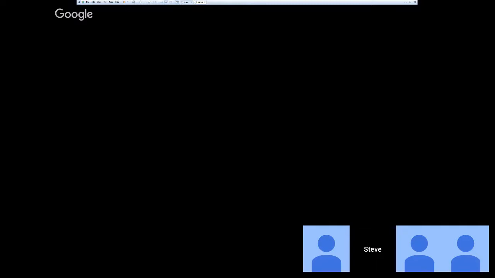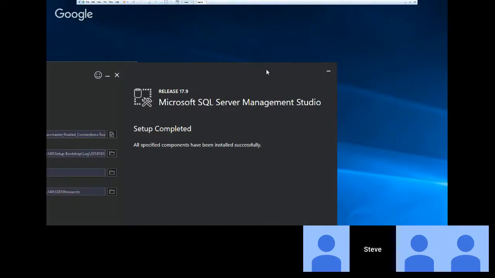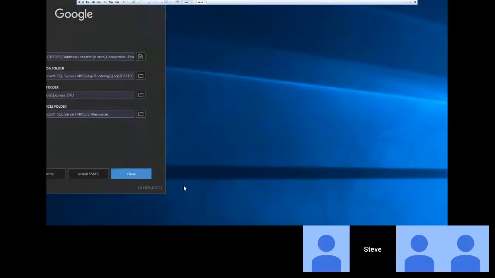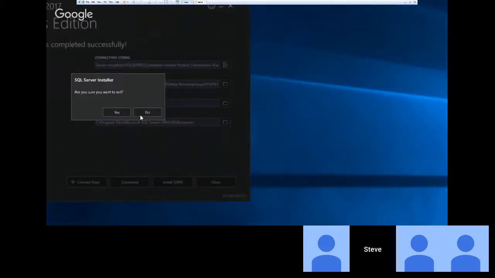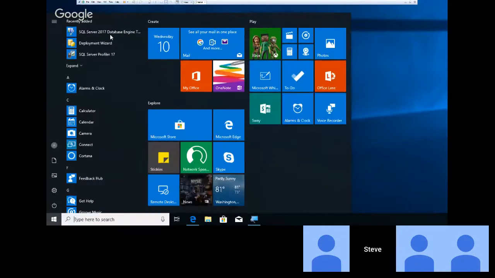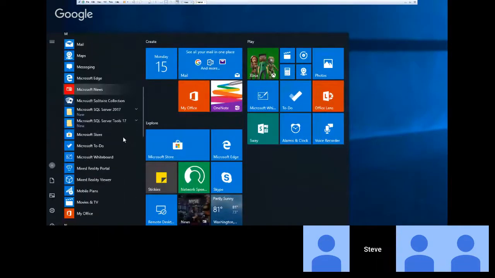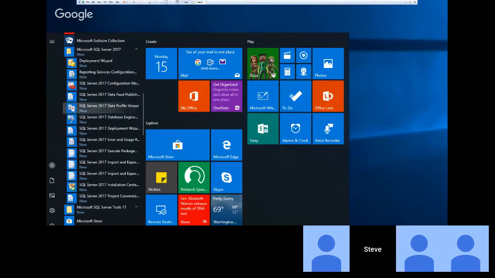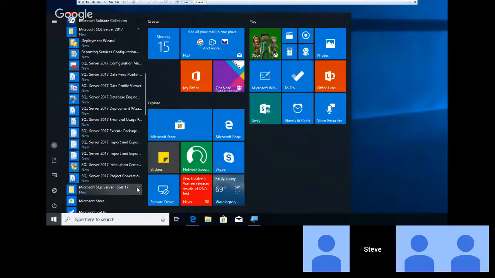So one of the ways you know that you've got it: I'm going to close that, and close this. One, it should say that it's completed. In your files, you go down here and there's Microsoft SQL Server 2017. There's all this stuff, which you can ignore for right now. But you should have a thing that says Microsoft SQL Server Tools, and in there should be a SQL Server Management.